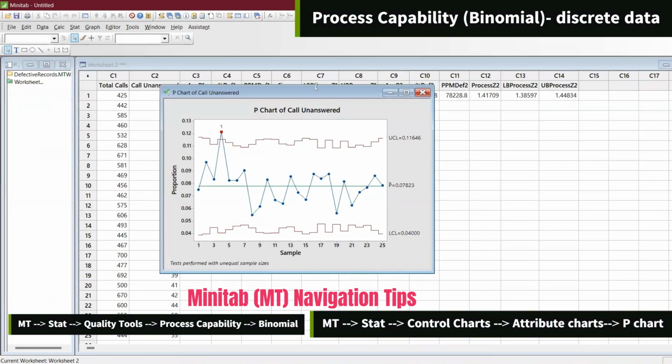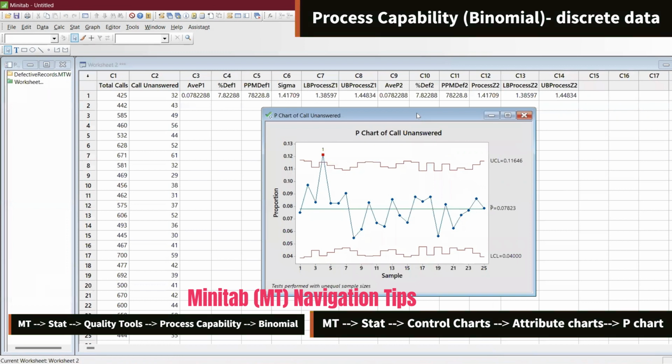But nevertheless, this is very easy to understand, the process capability using Minitab. And I hope you find this video very useful, very informative.